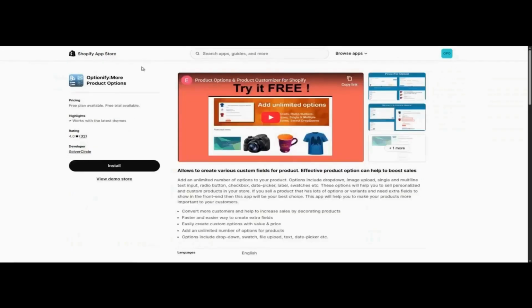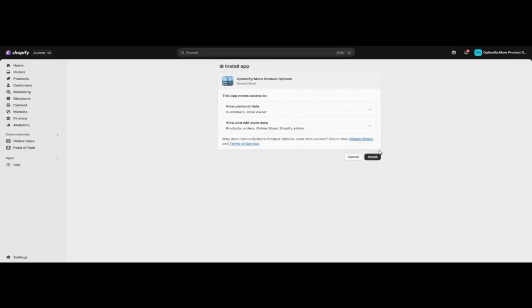Install the app. On the app's page, you'll see details about its features and pricing. Click the install button. You will be redirected back to your Shopify admin to a page that details the permissions the app needs. Review this information and click install again in the top right corner.